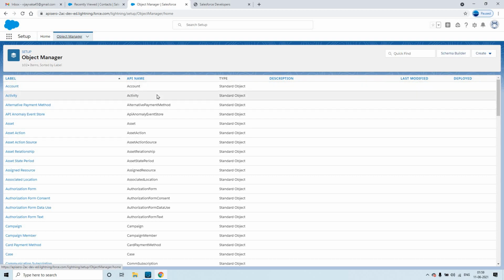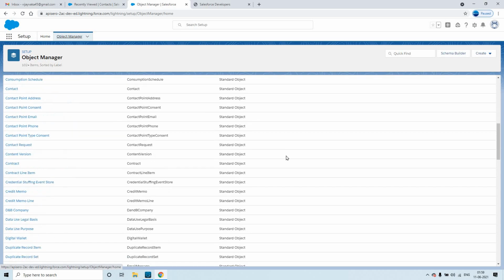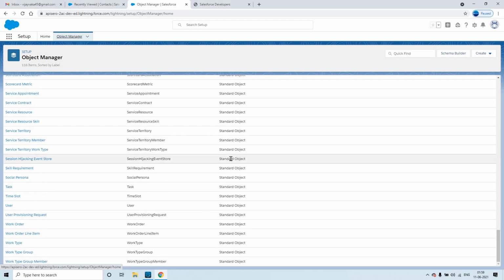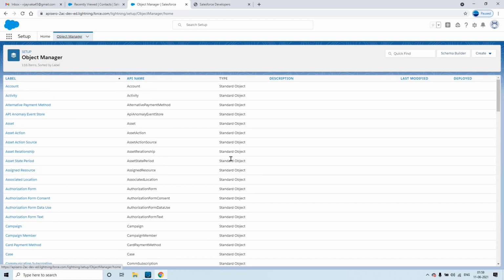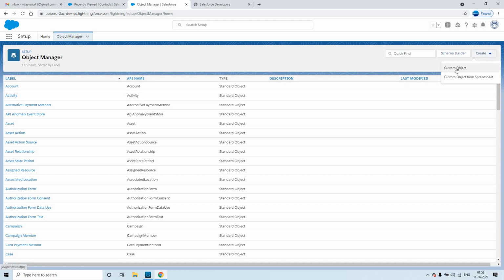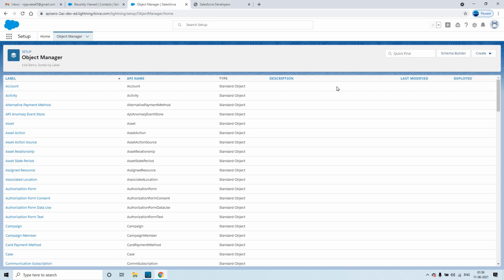You see here the type is standard object, right? That means all these are standard objects. Whatever we get from Salesforce by default are called standard objects. Even you can create your custom object. Click on custom object, so you can create your own objects as well, based upon the requirement.